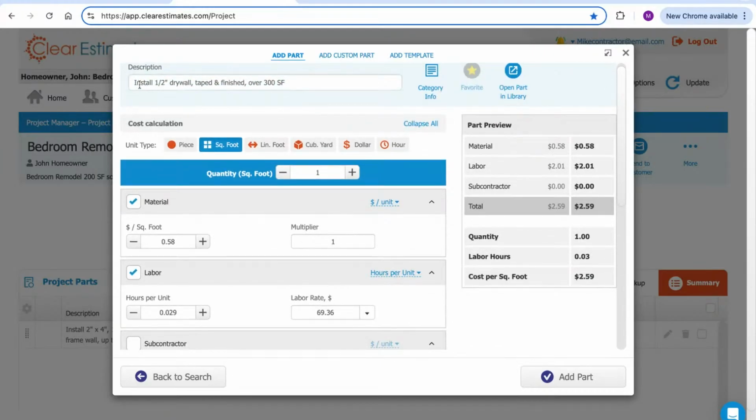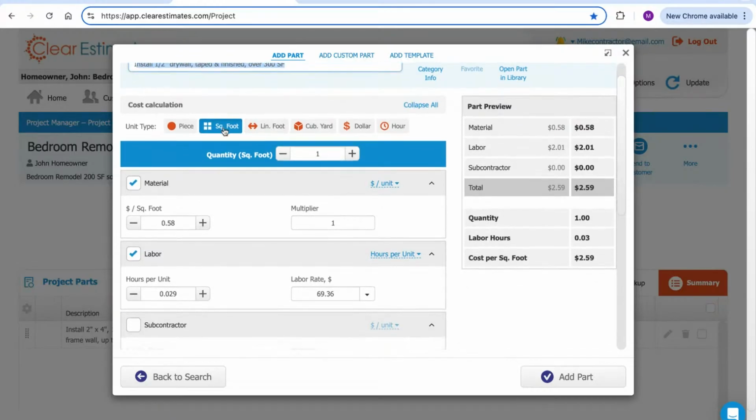Just below the description at the top, you're going to see unit types, and this is just telling you how the part is priced. So it'll be highlighted here. This is a cost per square foot. If you wanted to adjust this to, let's say, a linear foot cost for the drywall, you could. It's not a conversion calculator, though, so it's not going to convert this to a linear foot cost. If I click linear foot, you would have to come into your material costs and make adjustments. But that's your unit types if you wanted to customize anything about that.